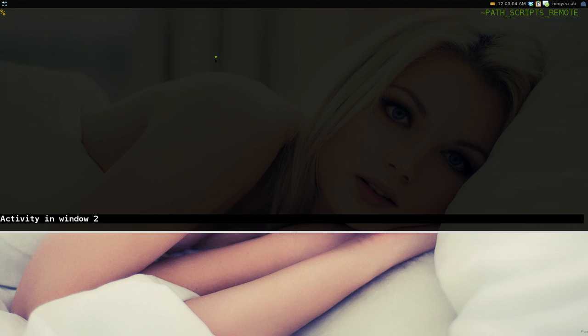All right, this one's gonna be for Vim users. You can actually use Vim as a pager, kind of like the less command. Let me show you an example.